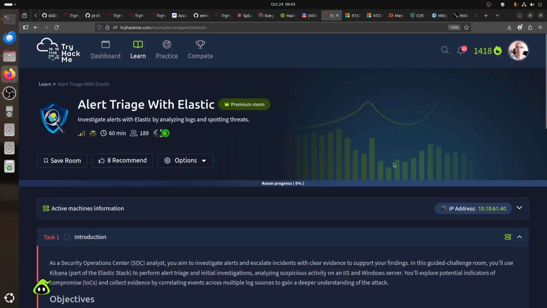Hi everybody, good morning. I'm doing this room originated yesterday by TryHackMe, alert triage with Elastic. Investigate alerts with Elastic by analyzing logs and spotting threats. Yeah, let's recommend it. It's a nice room.